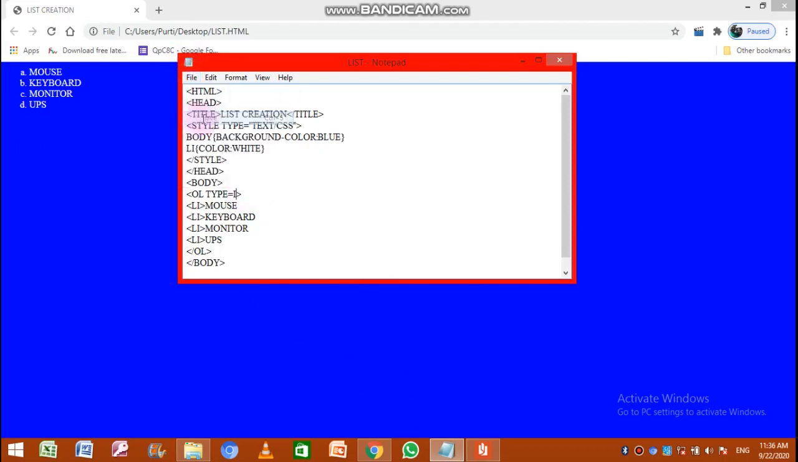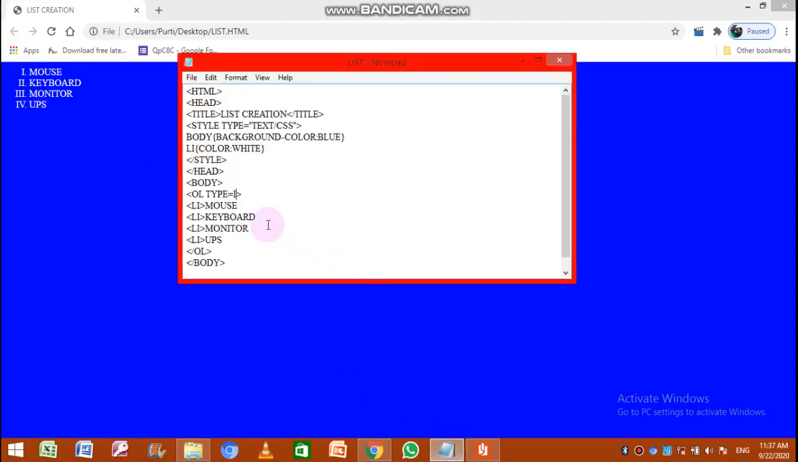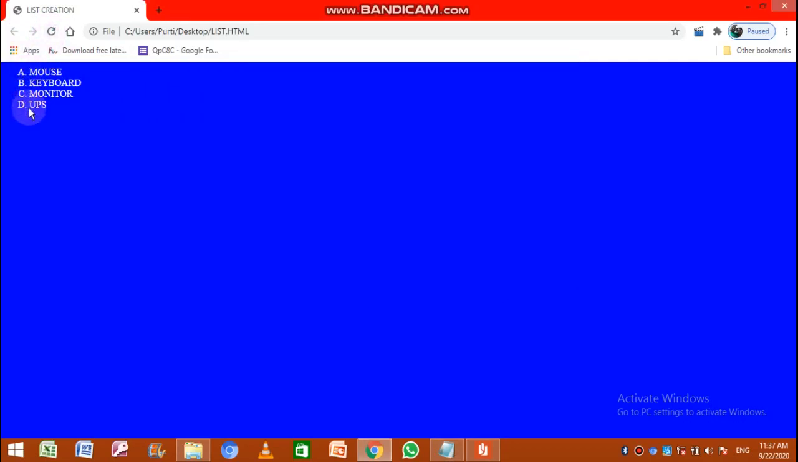Always first save your program, then refresh your web page. Now you can see the type of the bullet is again changed. Now it is coming into the Roman numbers. Let us change it to capital A. Just change the value, save it and refresh your web page. You can see the effect when you refresh your web page.